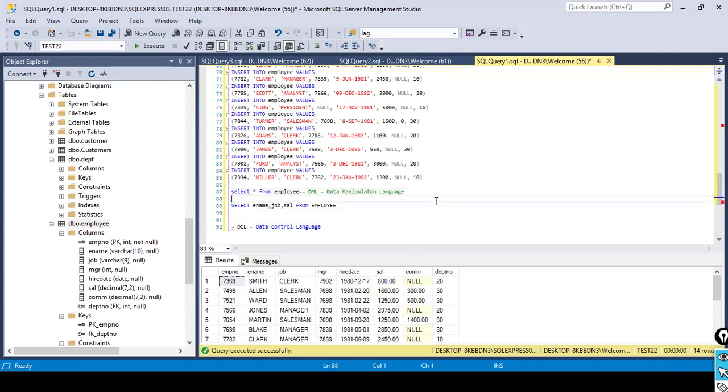Hence, make sure that you select only the columns whose data you want to view. List down those columns followed by the select, and followed by the from clause, you need to specify the table name. That's all, guys. The syntax is something like this: select column 1, column 2, etc. from the table name.